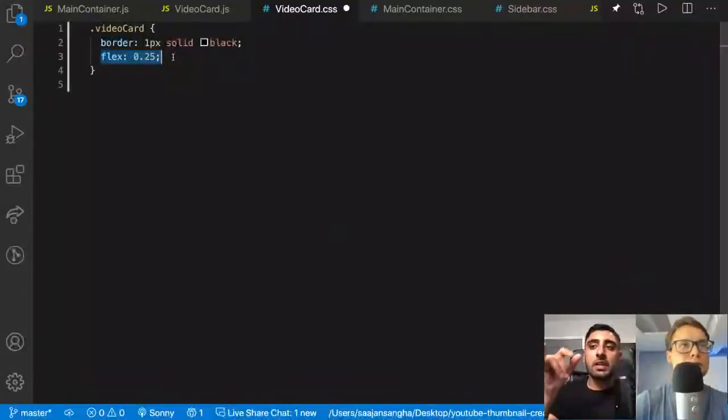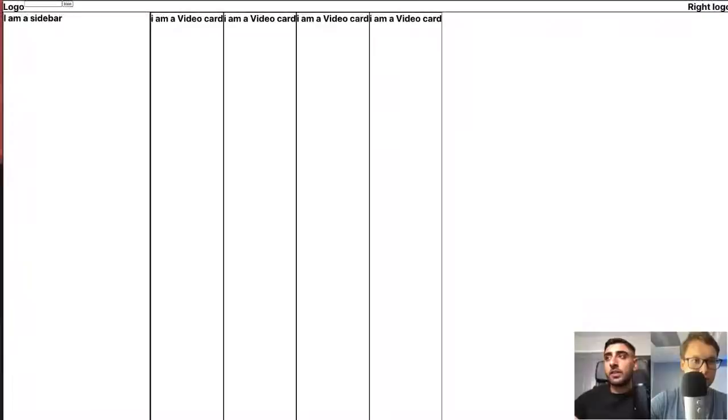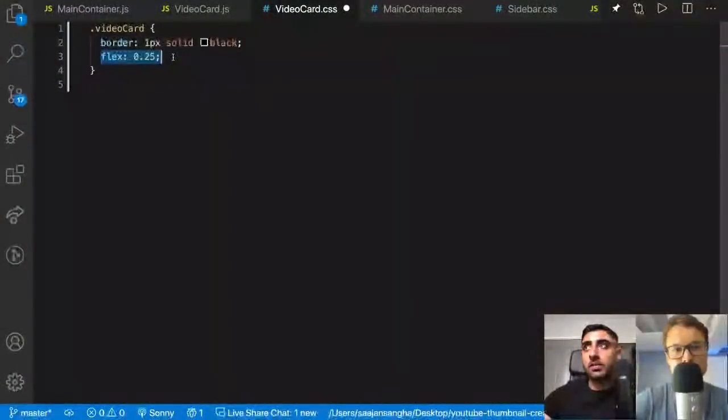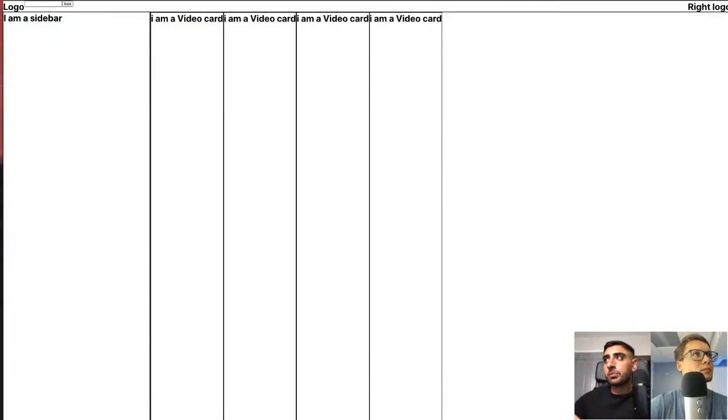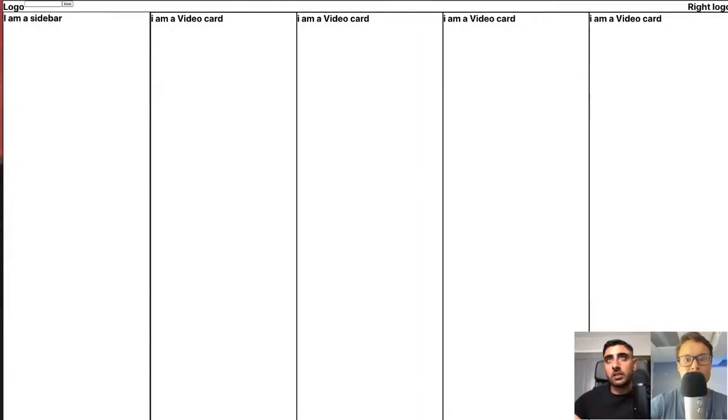I can see some people saying use calculate size and number of elements. Guys, don't do any of that. That's an old school way of doing it. Flex handles all this for you. So as soon as I hit save, watch what happens. This is applying the flex 0.25. As soon as I hit save, nice, right?